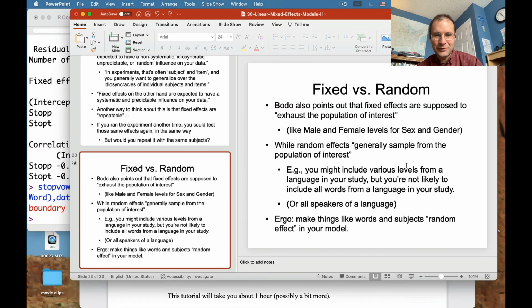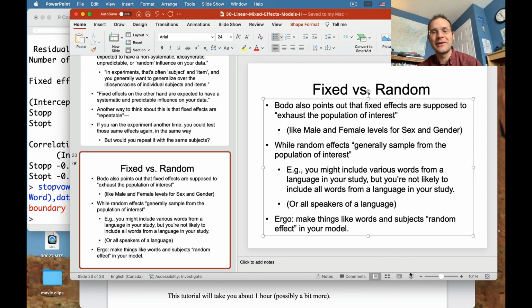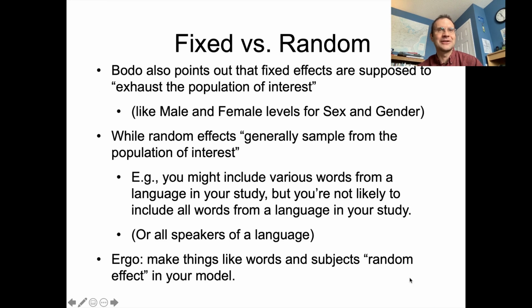I think I would put that a different way. You might include a specific set of words from a language in your study, but not all of them, because you don't need to include all of them, right? That's also one of the reasons why we're here, is we can save some time by learning how to extrapolate from the specific experiences or data we collect in life. Or for that matter, all speakers of a language. You don't have to interview all speakers of English to find out something about how English works, thankfully. So for this reason, normally linguists make things like words and subjects random effects in their model, or any particular item as a random effect in your model. And by item, I mean this item of data in my experiment.